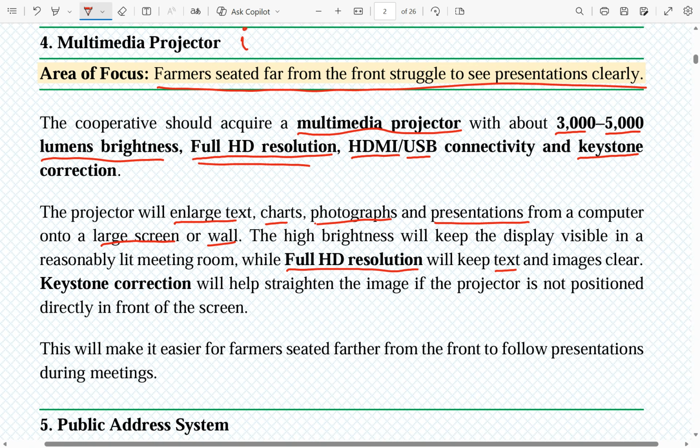The keystone correction will help straighten the image if the projector is not positioned directly in front of the screen. This will make it easier for farmers seated far from the front to follow presentations during the meetings. So this is our description for our multimedia projector.